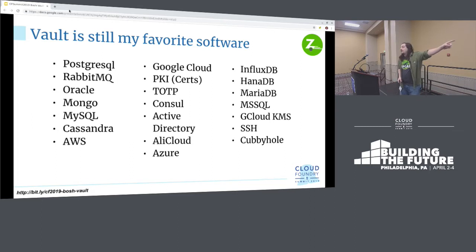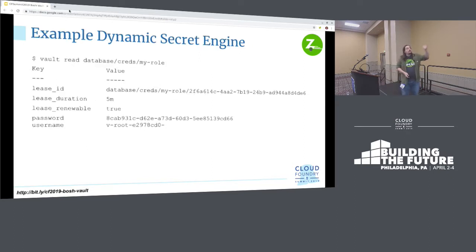Look at that. That's 21 custom secret backends that exist in Vault today. If you use these services, you can generate credentials to Vault for them. Vault can handle expiration for you. Vault can handle all that auditing for you. If you don't know what this looks like, here's an example of reaching a database endpoint in Vault.